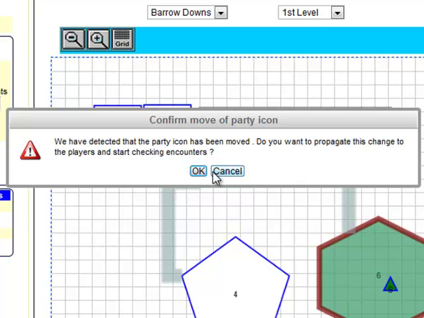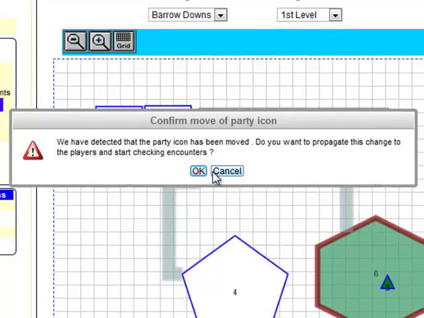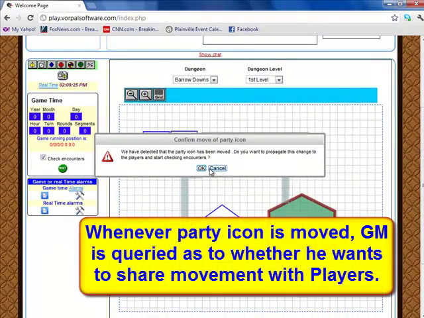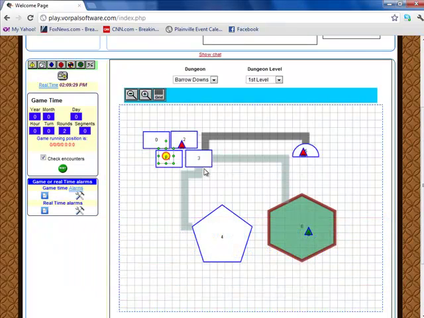First, some movements will be trivial, just within the room and not worth sharing. And also, the Game Master may want to reset the location of the party icon for some reason, something I'll explain here in a moment. But in any event, whenever the party icon is moved, this confirmation message will be presented. I'm going to accept it, which means the change is going to be sent to our player.